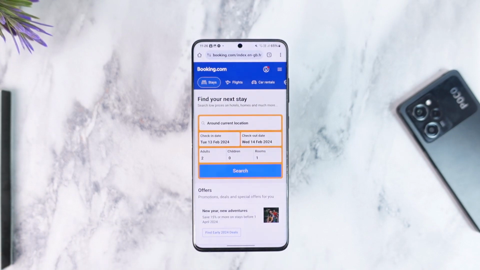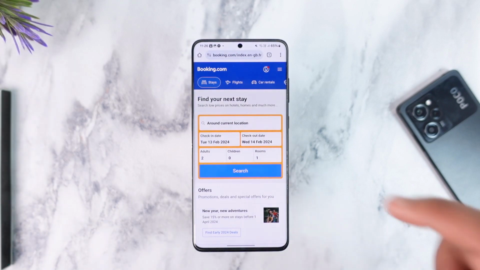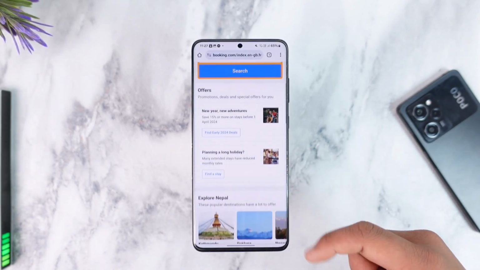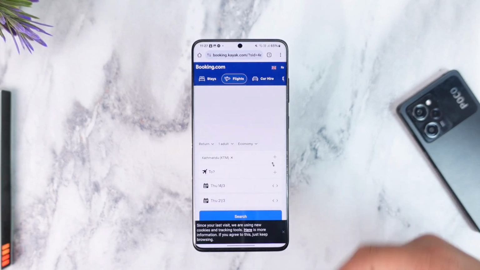Now first, if you're trying to find a stay, maybe you're traveling around the city, you can simply go to the stays tab over here. Just look for the stays. If you're trying to, let's say, book a flight, then you can just go to the flights tab instead here, and from there you can simply select your destination and your starting point and then tap the search button.